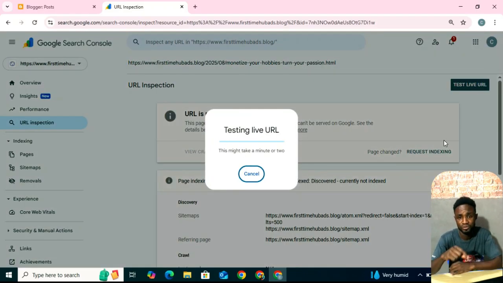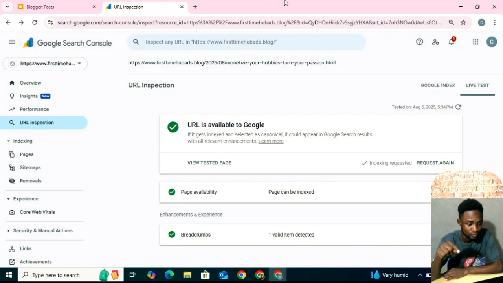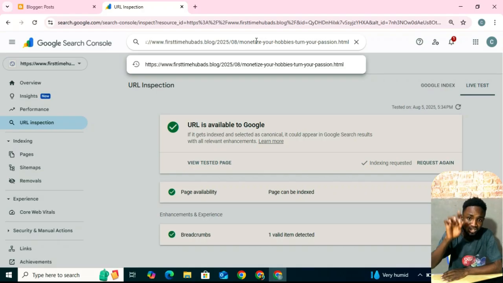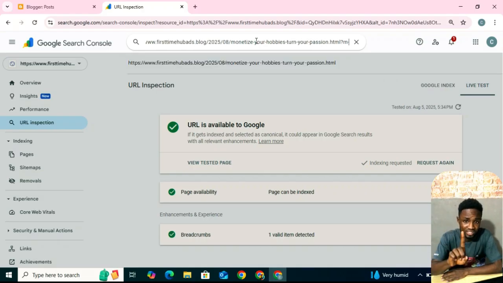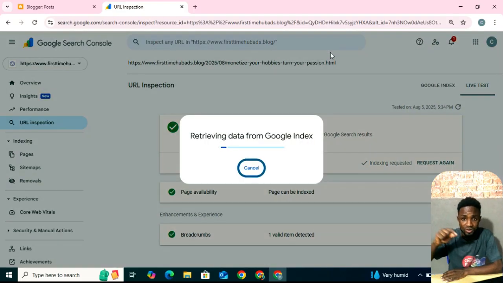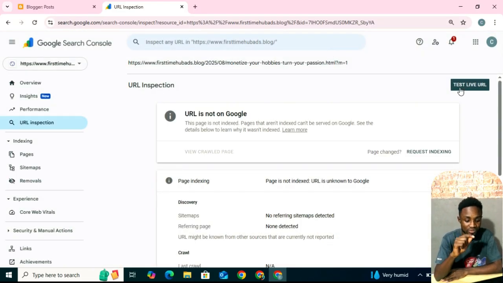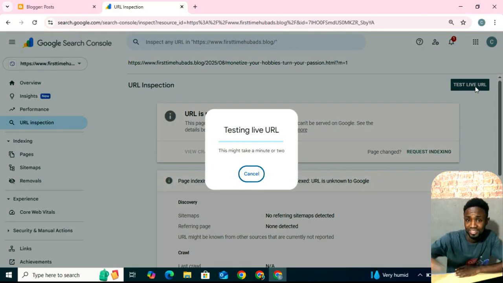And after requesting for indexing, there is another thing I want you to do. Go to the top inspect page again, paste the link again, and this time add question mark m equals 1. Then submit that again. Once you submit that again, test live URL again, and then request again for indexing. Perfect. So once you have done that, I want you to do it to other links on your blog. You can do it to only 5 posts on your blog.